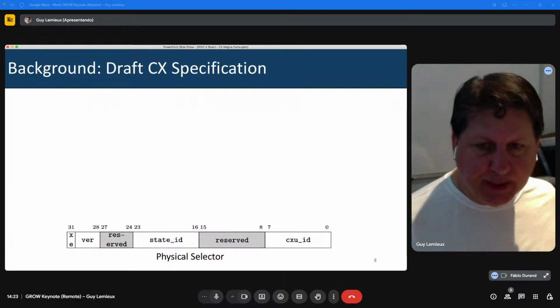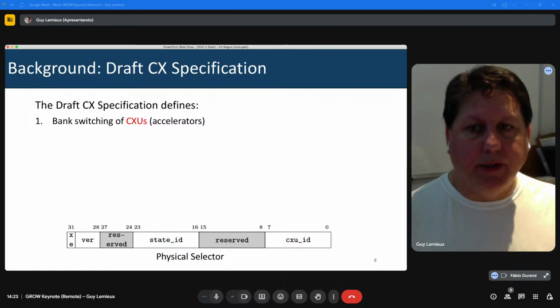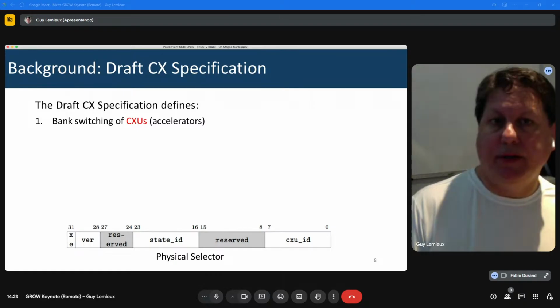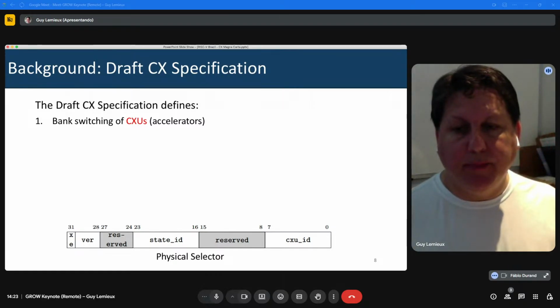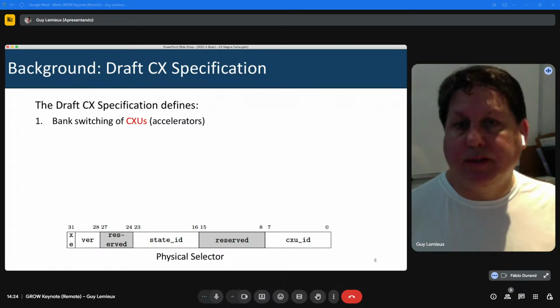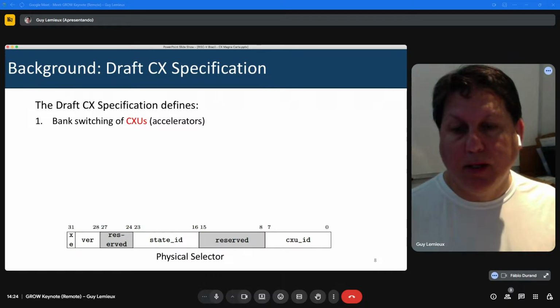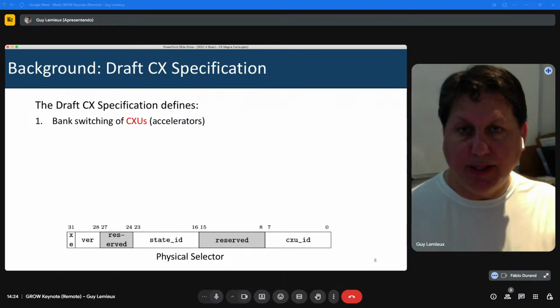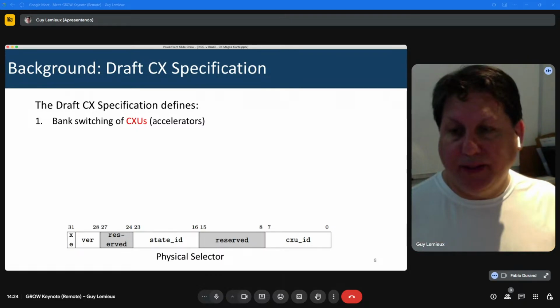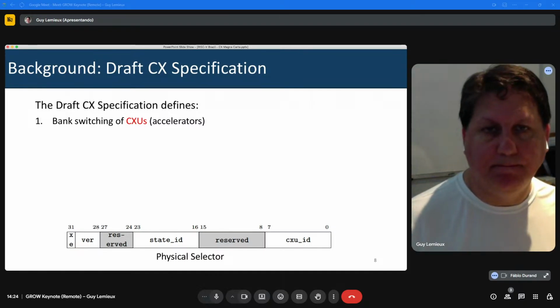So that CXU is going to be doing bank switching of different accelerators and target one of these accelerators at a time. And you do that by writing into a special CSR the value of the selector. And that CSR controls the bank switching. So if I write this physical selector into that CSR, it's going to activate the CXU identified in the lower bits, the CXU ID.